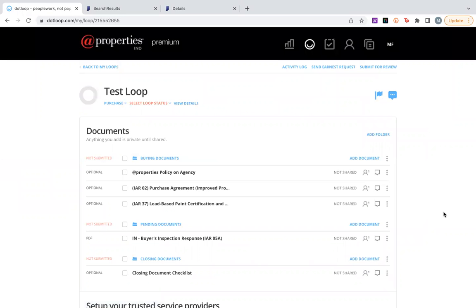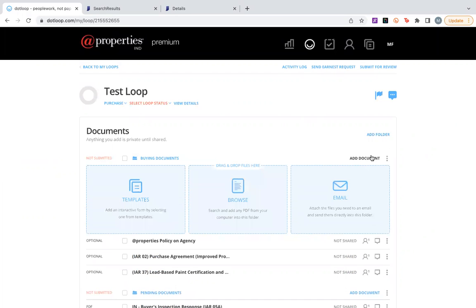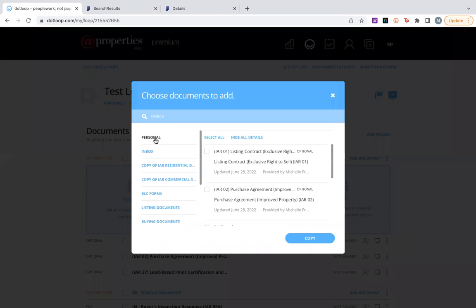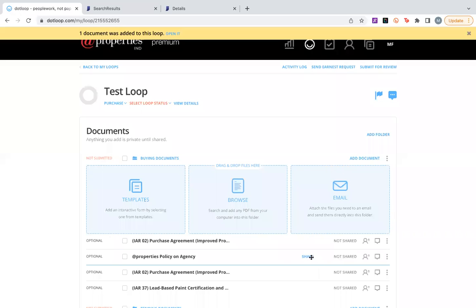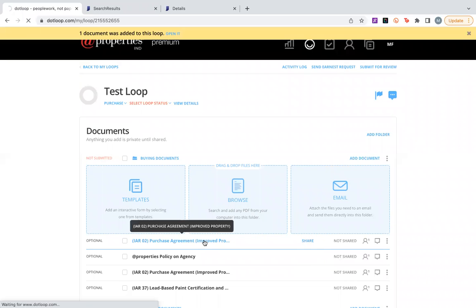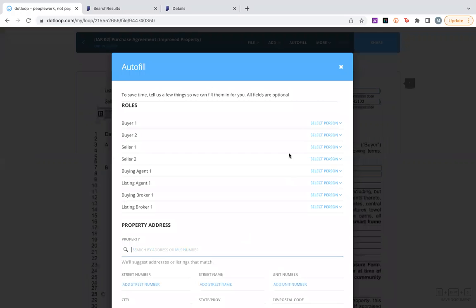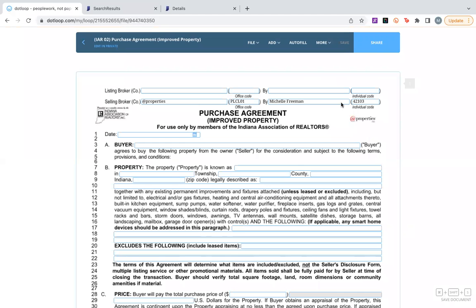So once you are in your loop, here under buying documents, you can go to add document, templates, personal. And you could have renamed this as well. I'll go back to show you that, but you can select this one that is now your personalized template, copy it into your loop. And then if you open it up, you can see that it has the information that we autofilled. Excellent. You can always change the name here, but I'll go back and show you.